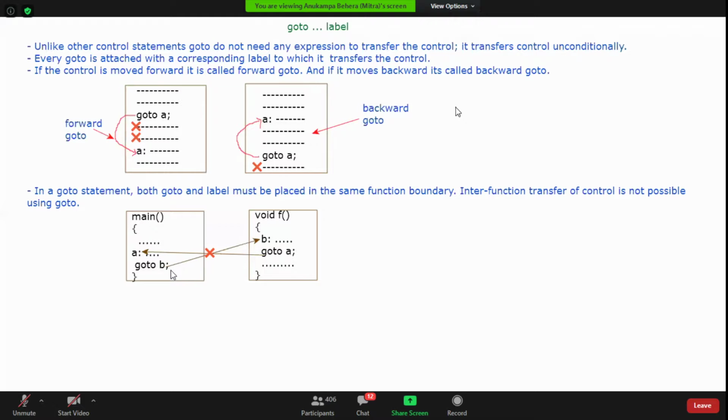Yes Mona, can you answer me? When we are in main, we say that yes, we have not called f. So how can the control go there? Because we have not called f.